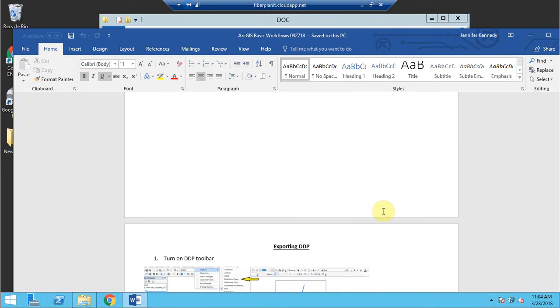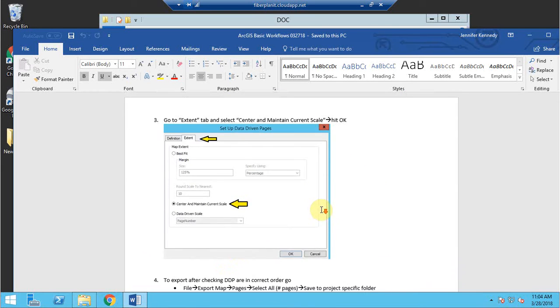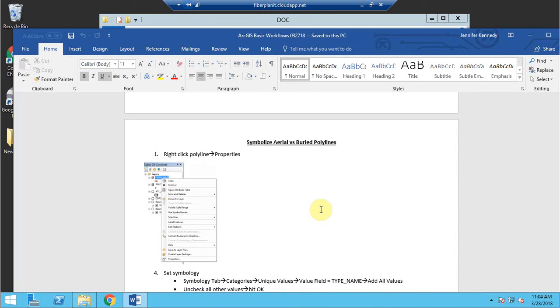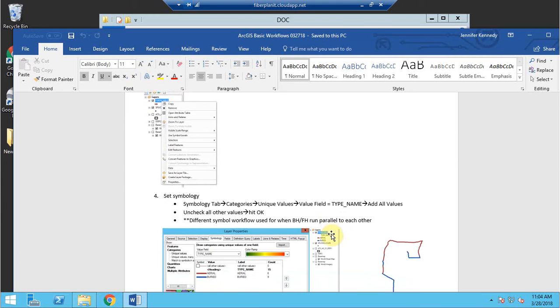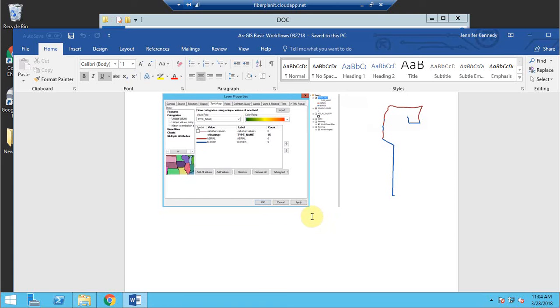And then what else do I have? Exporting the data-driven pages, because you do have to select some certain options to get it to work correctly. Also symbolizing the two different line types, the aerial versus buried. I know the project I just worked on had a front haul and a back haul running both, so that's a little bit more intensive. I think in Fayette there's only one that has a back haul and a front haul running along the same time. So I'm not going to go into that, but whoever gets that, I don't know who has it, Shannon does, I can help you with it.